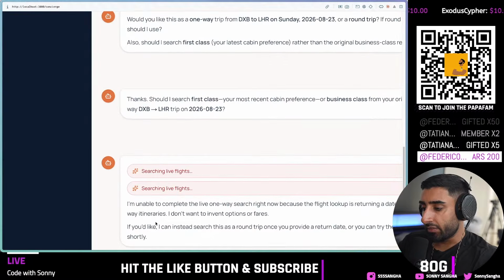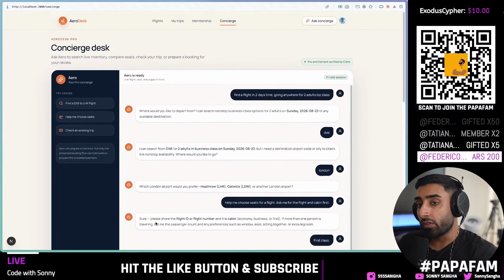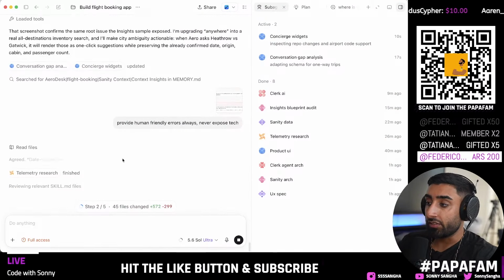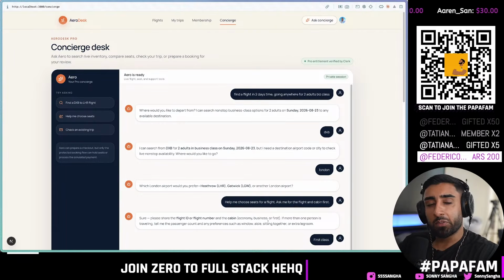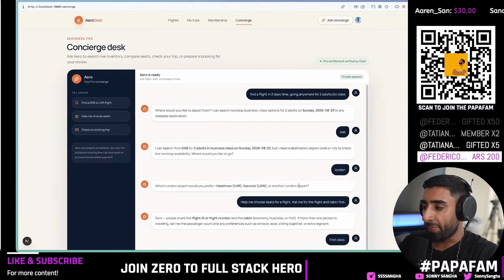So even things like this is where I would hard battle test. And this is something which is often overlooked when you're building custom agents. And this is really important, right? Date validation conflict. That should never be said to a customer. Okay, things like that, right?